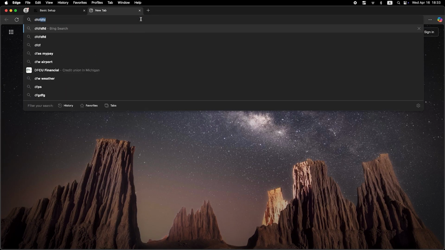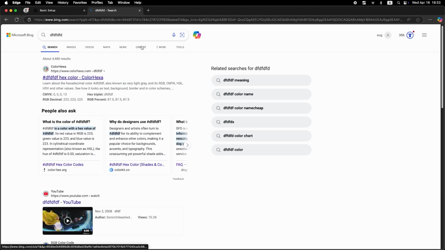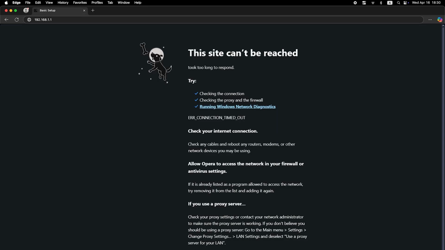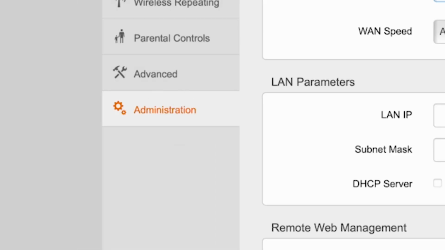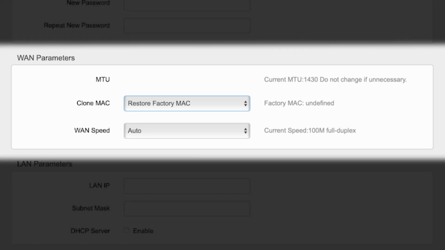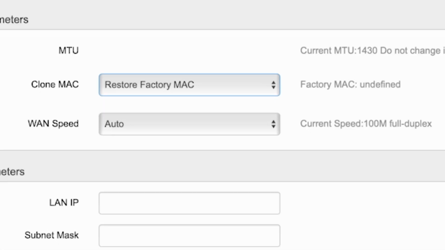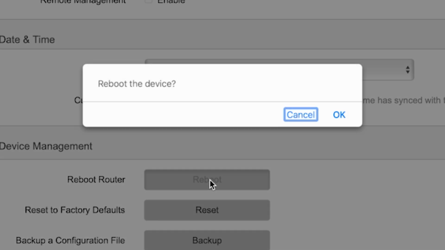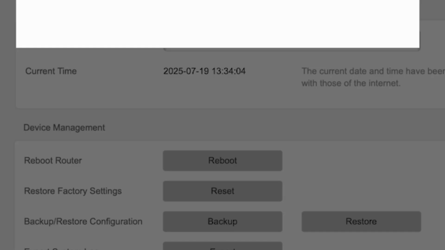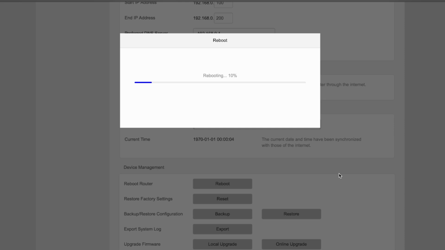Now check if the internet is working. Just try Googling something. If there's no internet connection, you need to try cloning your MAC address. To do this, go back to the administration menu. Here, find the WAN parameters section. From the drop-down list, select Clone Localhost's MAC and click the OK button. Then once again, reboot the router. Wait a few minutes for the router to fully power on.